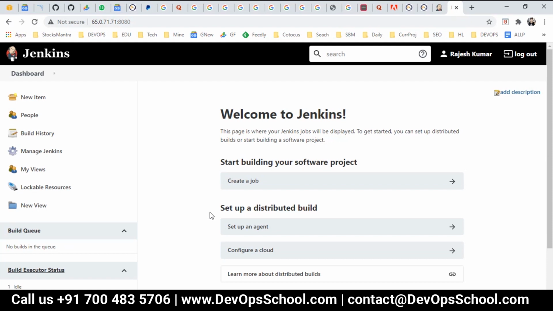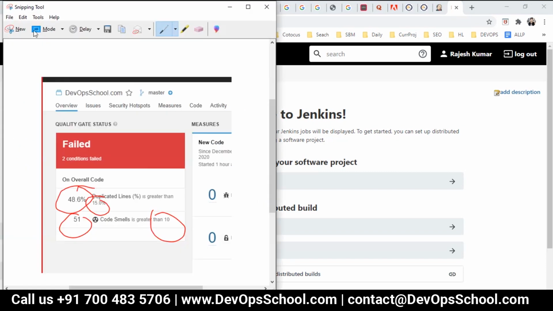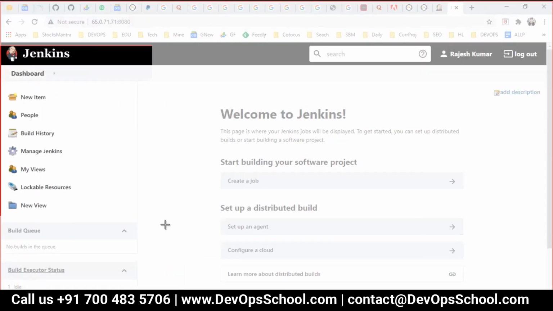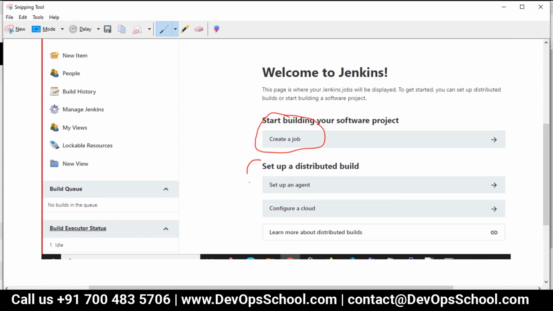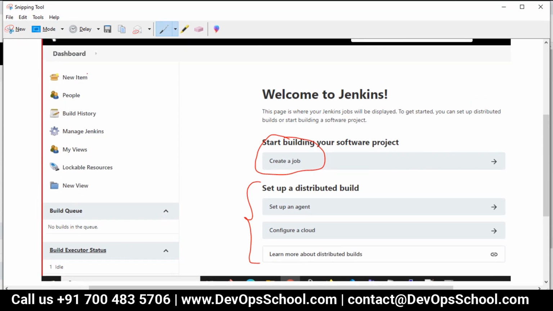So what do you want to do? Here you want to create a job, or you want to add an agent. Now the question is, what is an agent? I don't know. So we'll learn in some time. Here you see new item, and here we see software project.